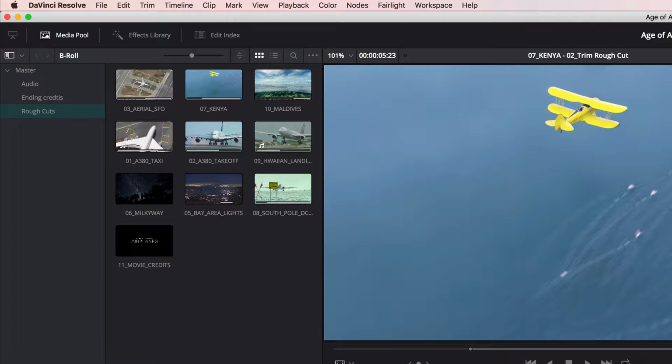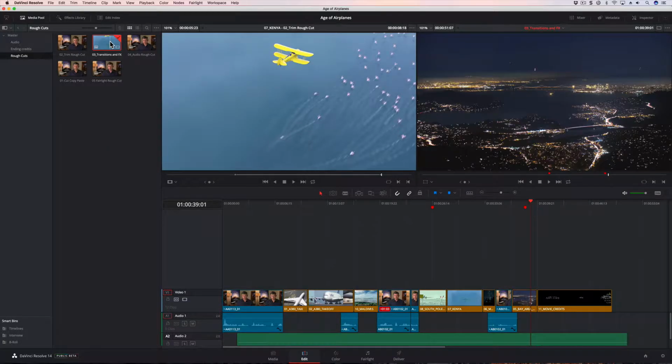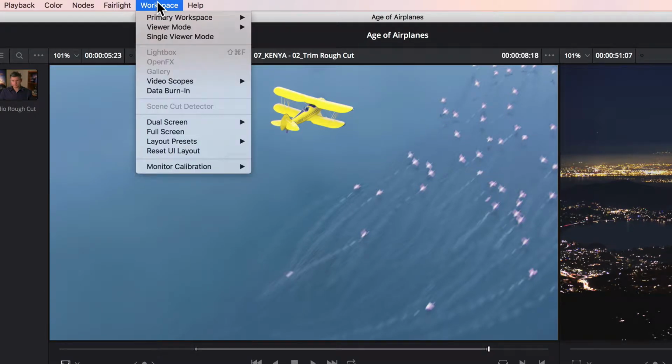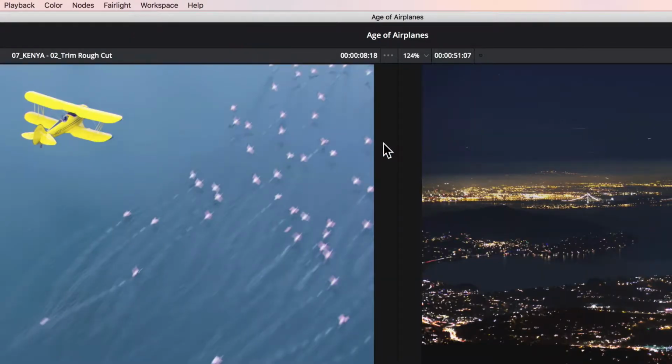So what we do to begin with is go up to our rough cuts, right? And then go over to O3 Transitions and FX. Double click that to load it into our timeline viewer. And then we can switch back to our big trim mode, which will work for transitions as well. So we go up to workspace, come down to layout presets, and choose big trim load preset. And we just load that up.